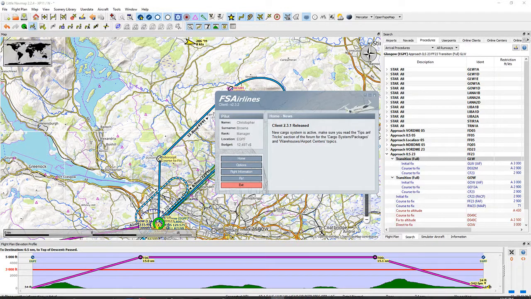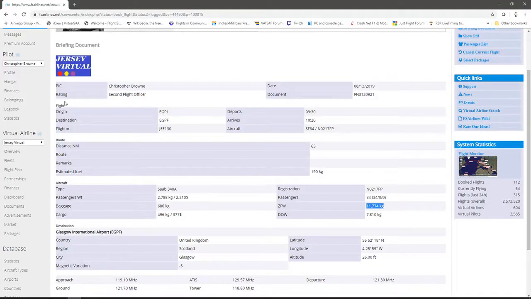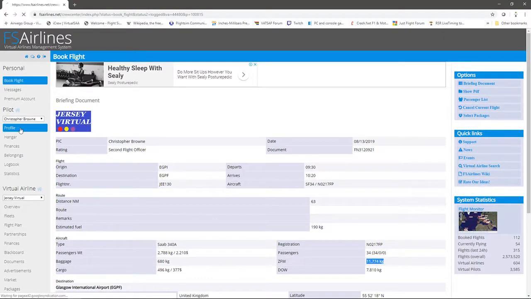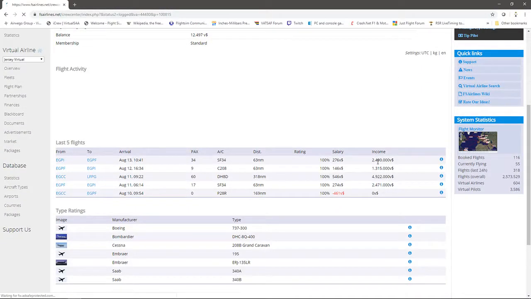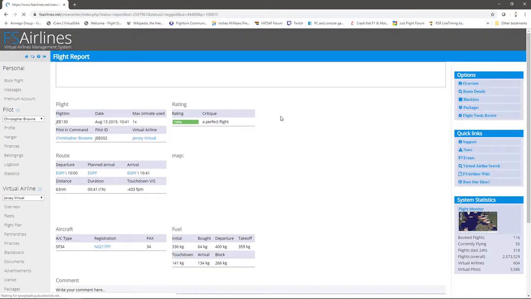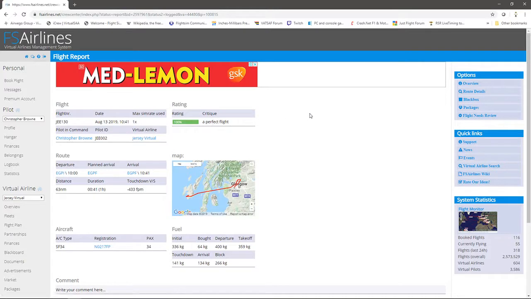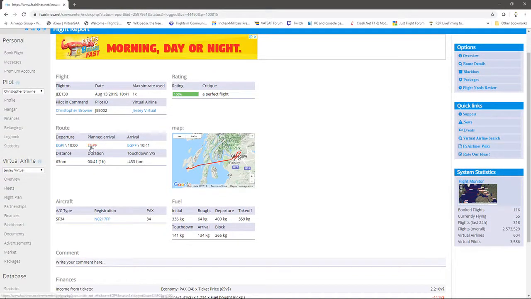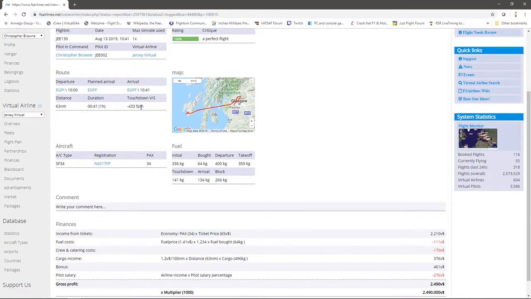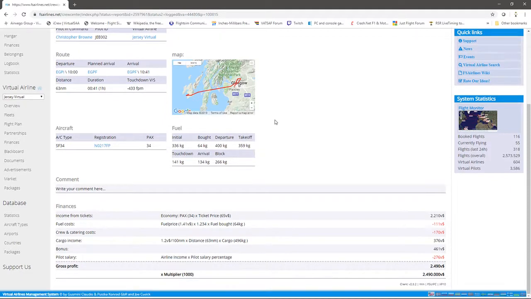So we can now go to the application. If I go to my own profile, I'll see that job and I can go and look at the details of the job. A perfect flight, it says. Obviously I wasn't watching that closely. 433 feet per minute touchdown, which it obviously doesn't object to.